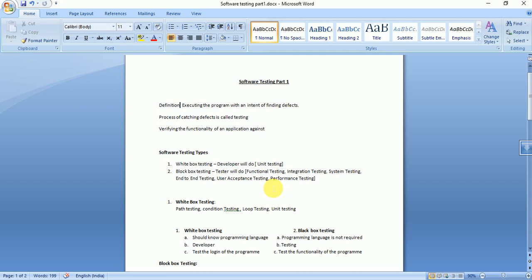Even when we are removing a bulb and putting in a new one, what do we do? We'll try to switch it on and switch it off, right? We'll see whether electricity is passing to the bulb, and when we press on, it should light up. When it's off, it should switch off, right? So that is also testing. But here we are not following any step-by-step process or anything like that, right?